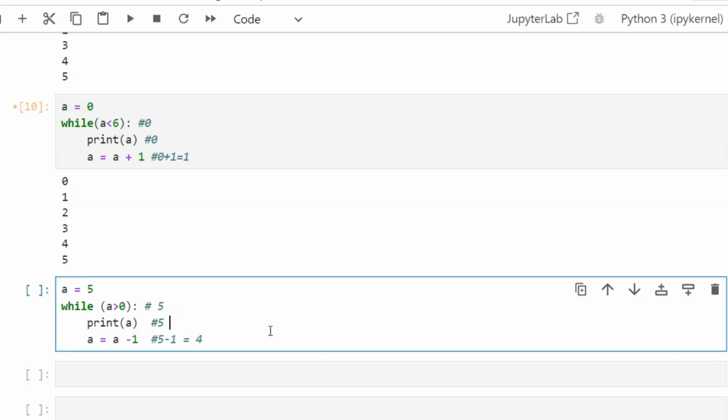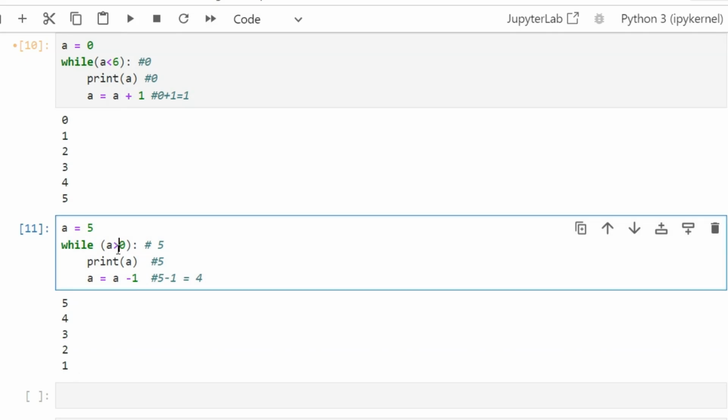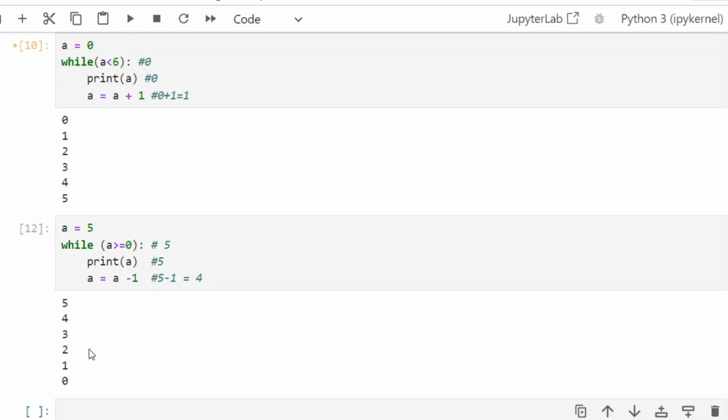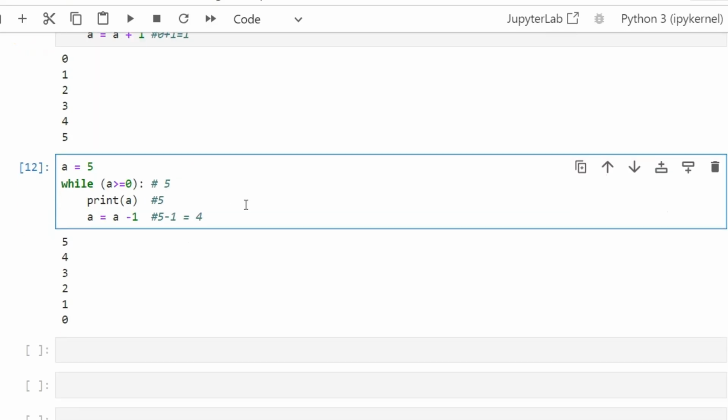So let's run this and check. You can see 5 4 3 2 1. You can see we did not get 0 here because we set our condition as a is greater than 0, and if we put just equal to here and run, you can see we got 0. So this is how we apply logic here in while loop, and this is it.